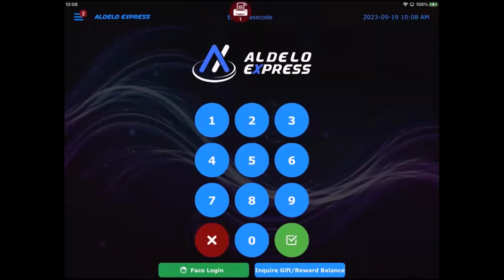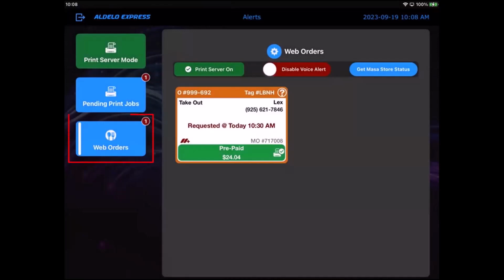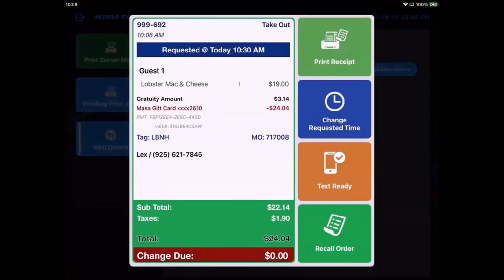And on the Aldelo Express app, as you can see, I have a print order. So if I click on the three lines on the top left-hand corner, I have alerts here. As you can see, I do have my order just pending. I can click on that. I can text when it's ready, recall, and complete the order here.